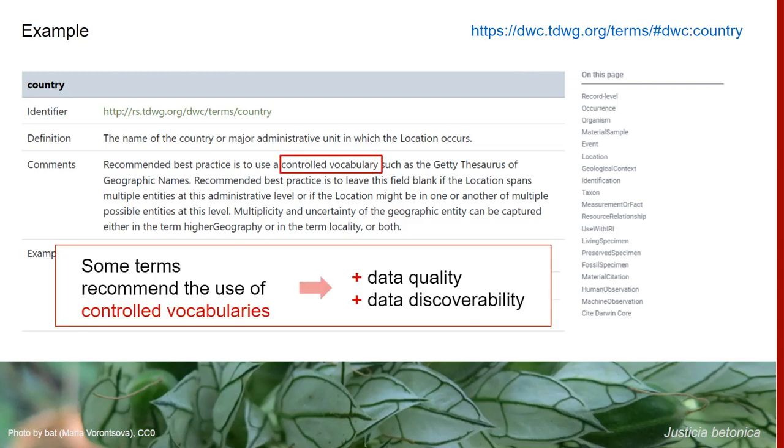For these and other terms, among the comments, there is a recommendation to use controlled vocabularies. This means that for this term, we should use certain values that are previously agreed upon in the community. The use of controlled vocabularies improves the quality of the data because it allows us to find the information more easily.